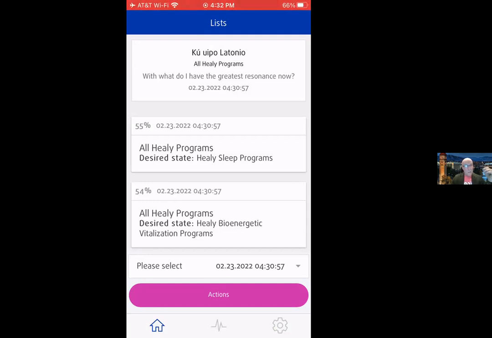It's relevance in percentage. Sometimes you can see some of these pages that are up in the 80s or 90s, but sometimes they're in the lower percentages. It still segregates them by relevance or importance. So here we go. The top one is the Healy sleep program.